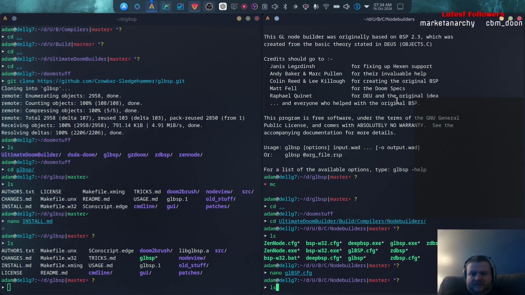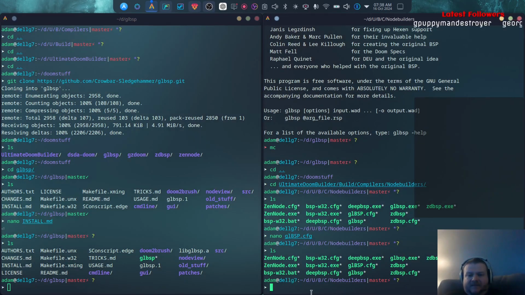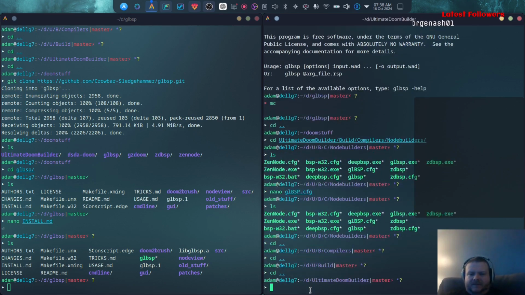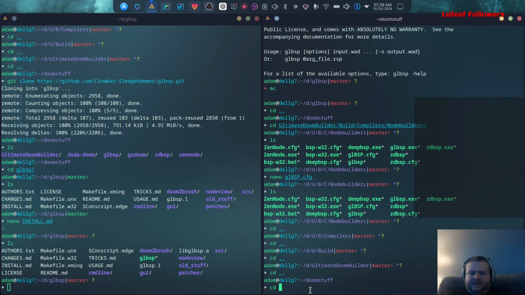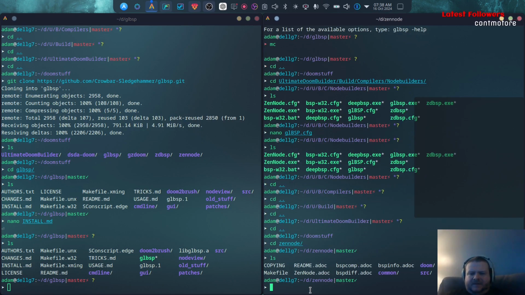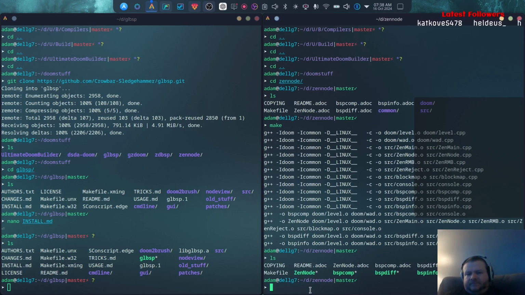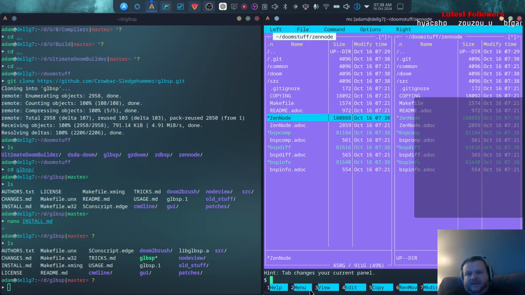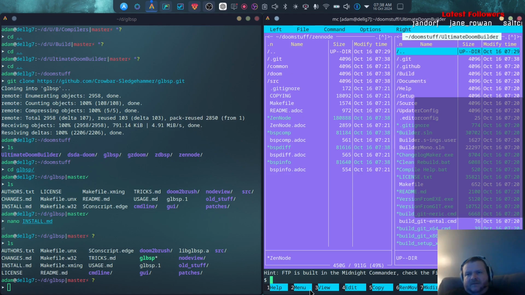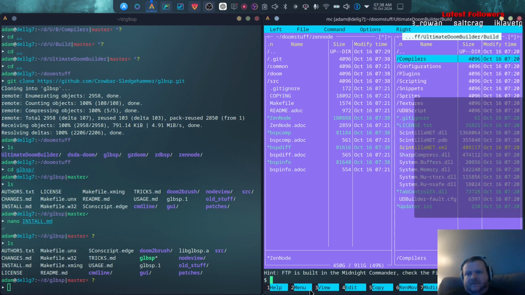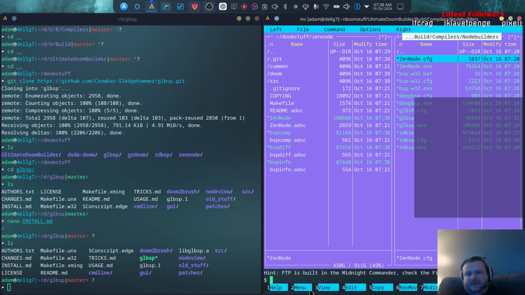Okay. What else we got here? ZD. So that should, oh, I have to compile ZenNode yet. So let's do that real quick. All right. And this one is just make. Done. Now we have ZenNode. So we'll copy that.